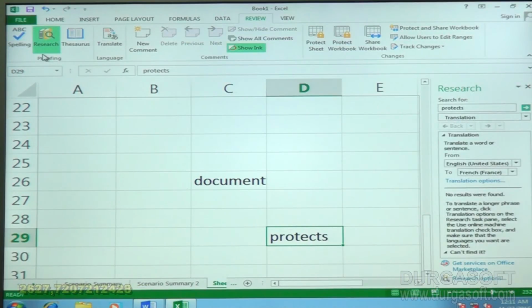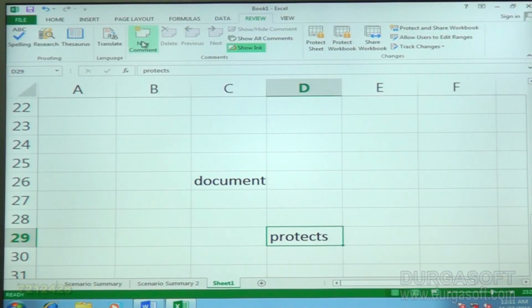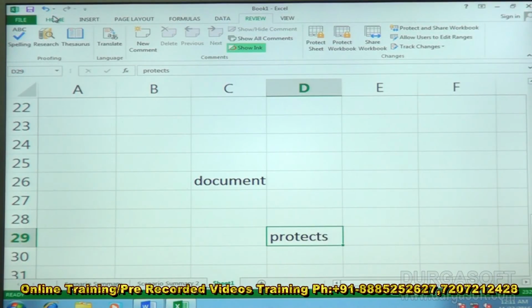For this also, we need to be online, and by default it will be in English itself. And comments: if you want to add the meanings to your word within your sheet, we can use the comments option in the review menu bar. And also we can see it in MS Word. So if you want to add a comment, just place the cursor on the word you want to add it to. It is used whenever you are preparing any project.